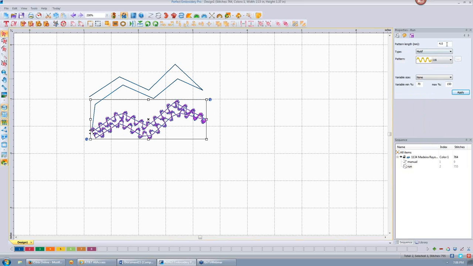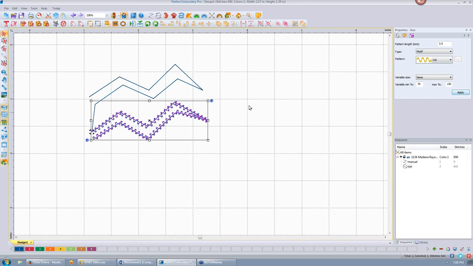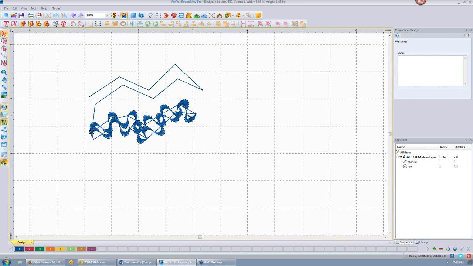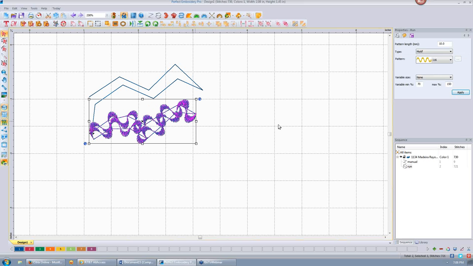I can modify the pattern length on a motif. If you see one of these repeats of the loop up and down, that is the pattern length. If I make that smaller, such as a 2, and apply it, then my stitches get smaller. I can also make that larger, like a 10, and apply it. And that makes it a little smoother, and it recalculates the stitch length for me. So I no longer am dealing with stitch length here. I just deal with pattern length.